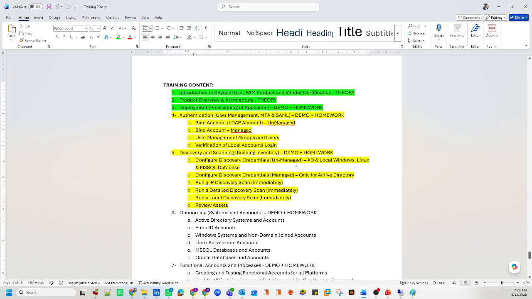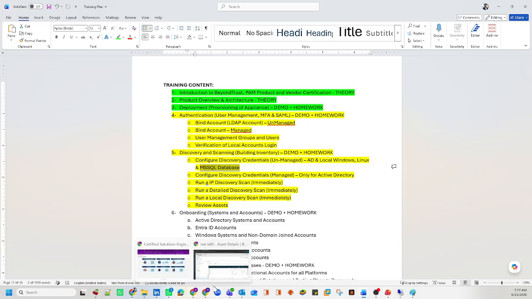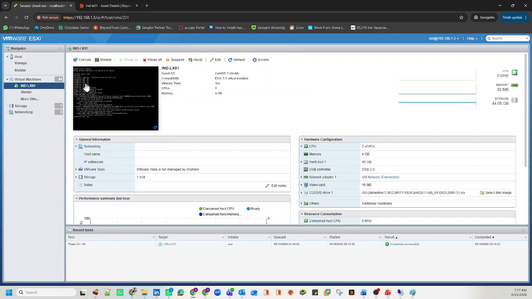The last part, the main thing. Yes. The last part that we left: we ran the scan against the AD server, the domain join server, and we ran the scan against the Linux server. The last part is the local Windows machine and the MSSQL database, to run the scan against the MSSQL database. So let's begin. I have one MSSQL database, I guess. Let me just open it.